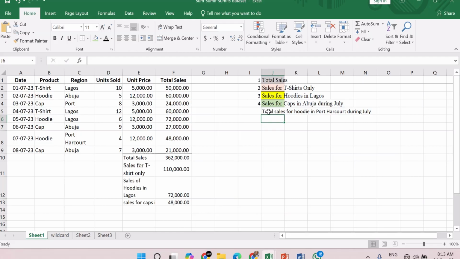Now you know why SUM alone is not enough and how SUMIF and SUMIFS can supercharge your spreadsheet.